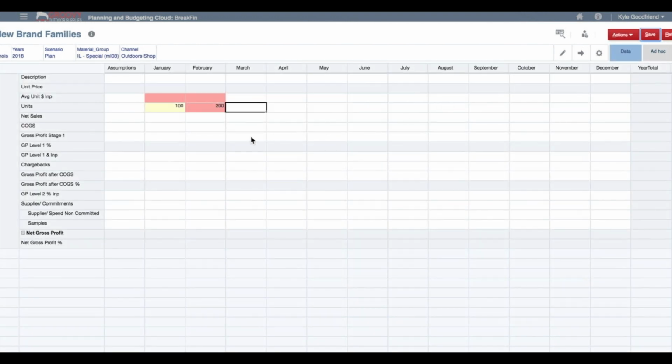And there are a couple of validation errors that we're going to see here. The first, on this first row, it's saying that a price is required if you're going to enter units or cases. The second error is that you cannot have any one month that is 50% or more of the total cases for the year.